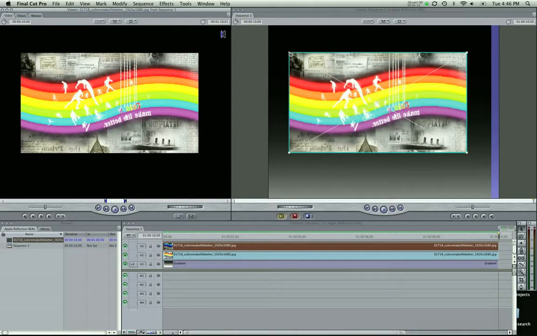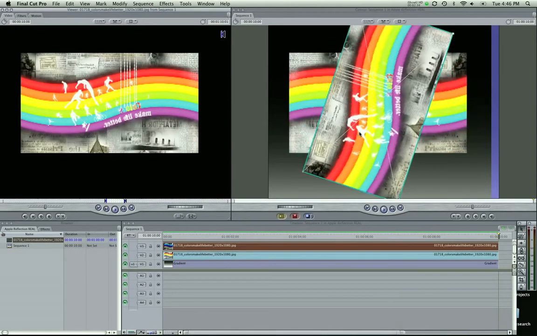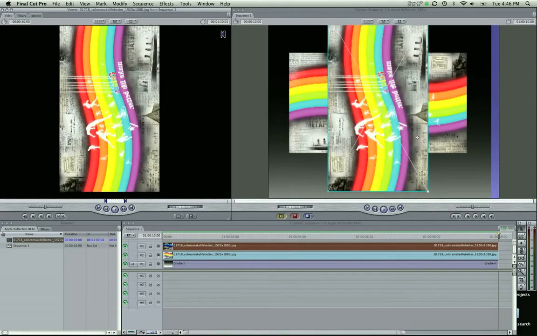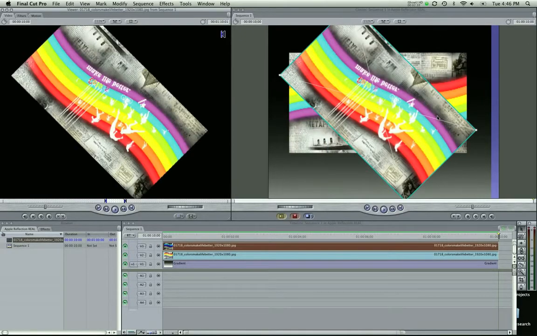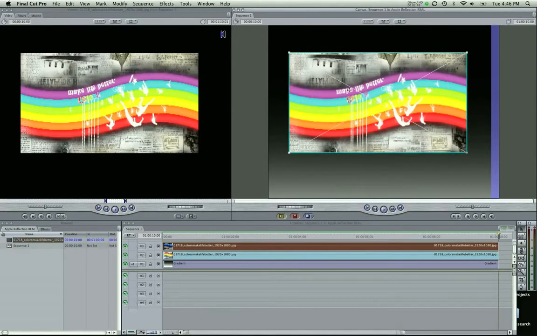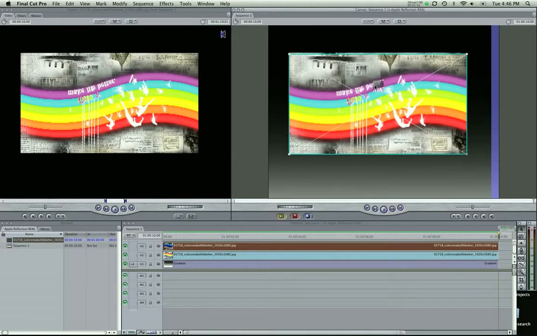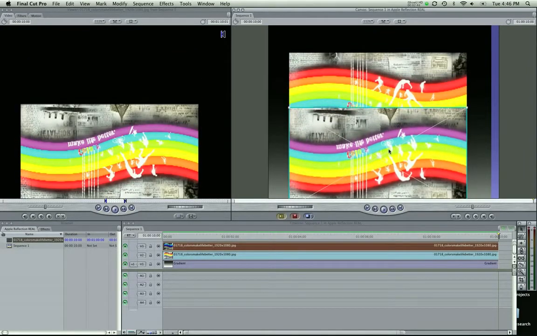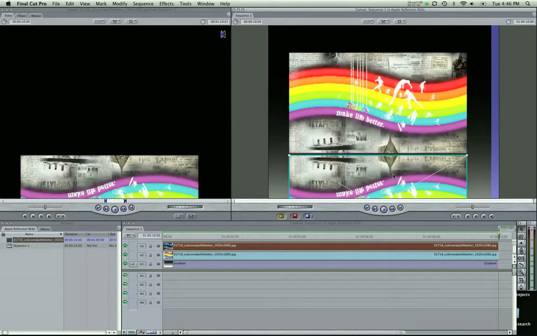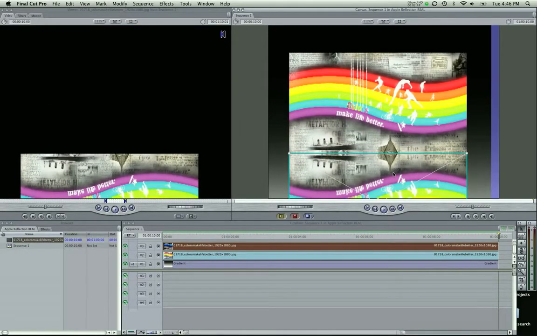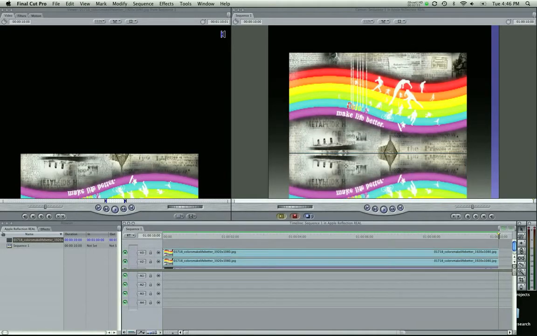So I'm going to spin it, and you can hold down Shift at the same time, and it snaps every 15 degrees. There. I'm going to hold down Shift as well and move it down. When I'm holding down Shift, it's just keeping it in line. It's making sure it doesn't move off. So there, I placed it at the bottom, and you can see it almost looks like a reflection.